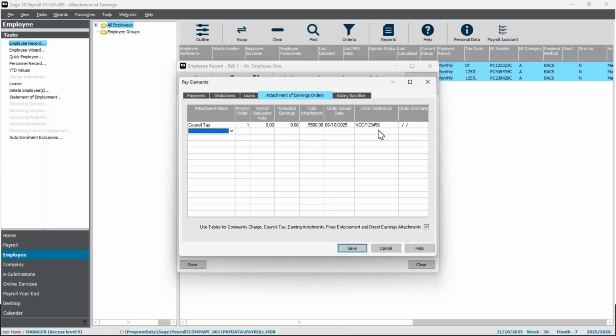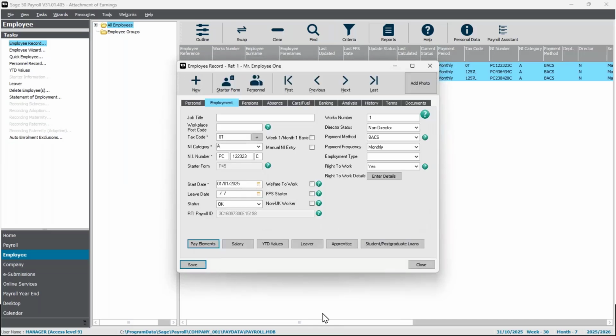I'm going to leave my order end date blank. I would only really fill that out if I had been instructed to do so. So if the attachment was stopping early or something like that. So that's that first attachment done. I'm just going to save that and save the record.